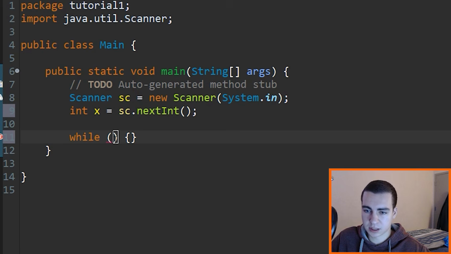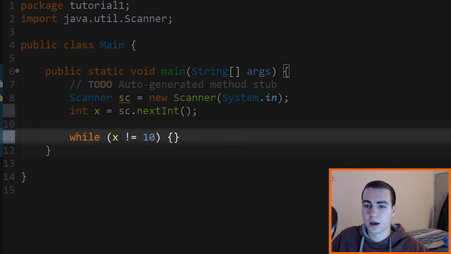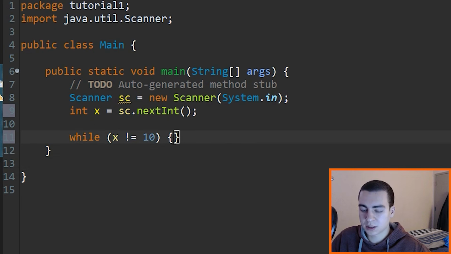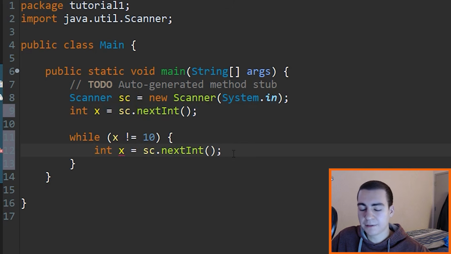In this case, I'm going to say while x does not equal 10. Okay, that's true. So if they type in 10, then it will not continue to do this. Otherwise, we will continue. That means I'm also going to have to get the int in here, because every time we run this loop, we want to continue getting x. We already have x defined.